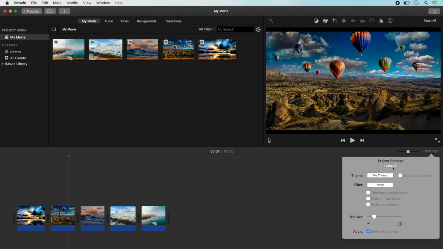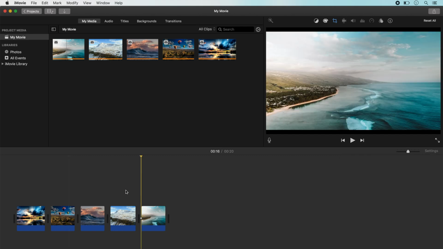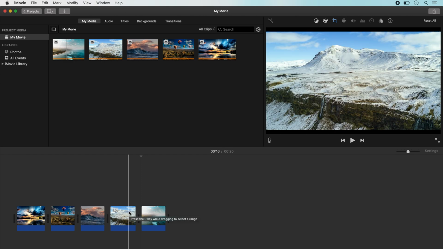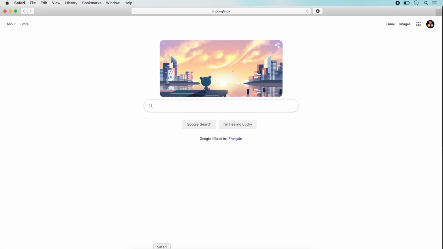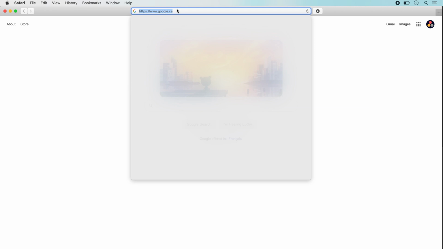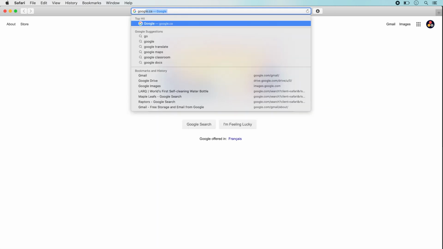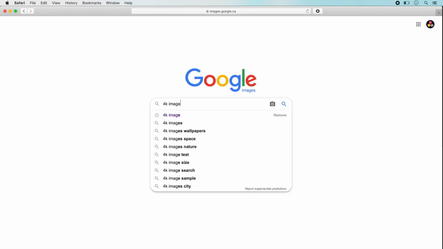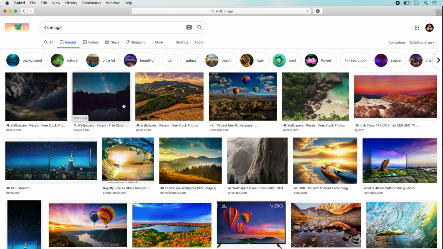The reason for this is because iMovie chooses the resolution based on the first clip that you import into the project. So there's a really simple way to change the resolution. Let's say you want to change it to 4K. Simply go to Google Images and look for a 4K image. Really, it doesn't matter what the image is. You just have to make sure that it's 4K.